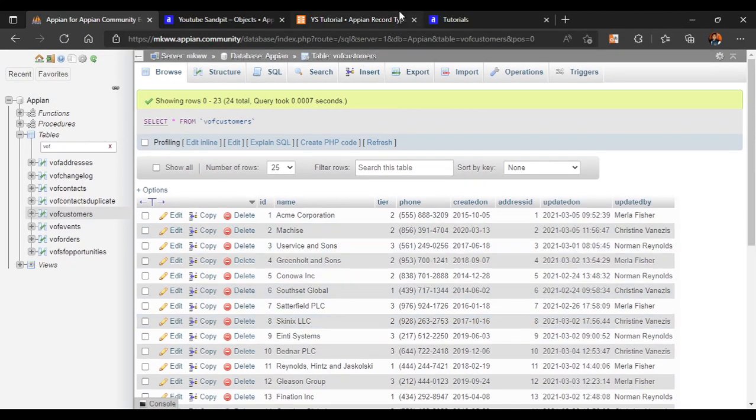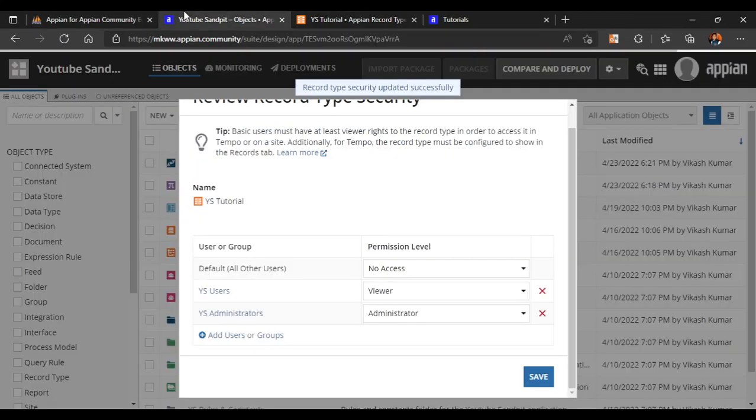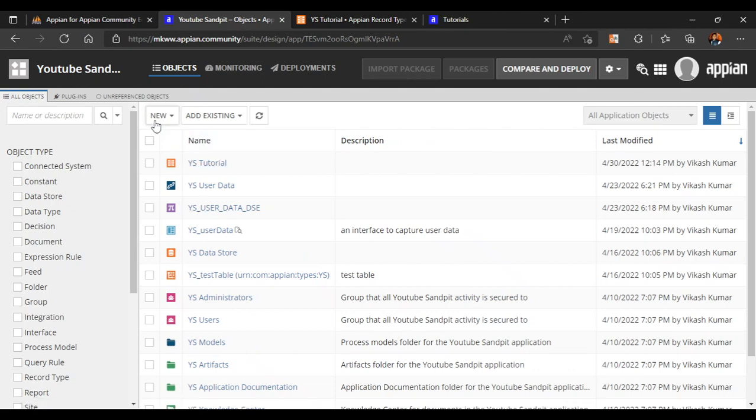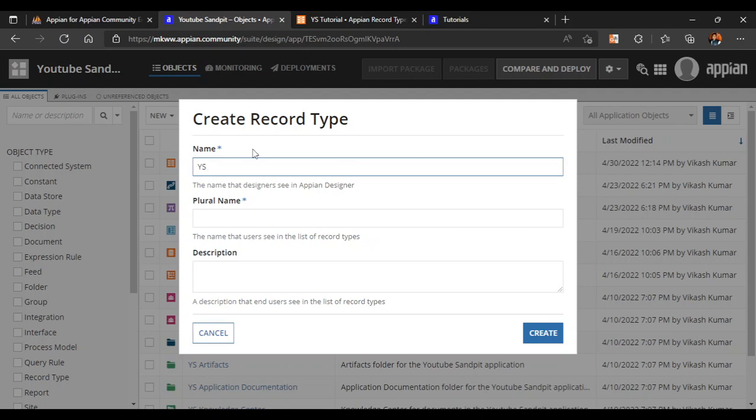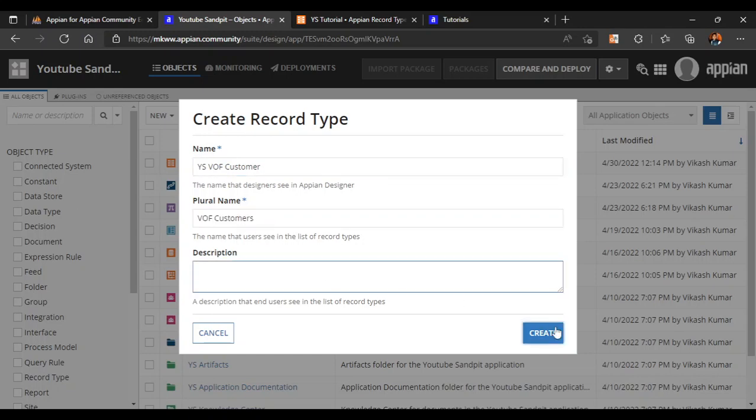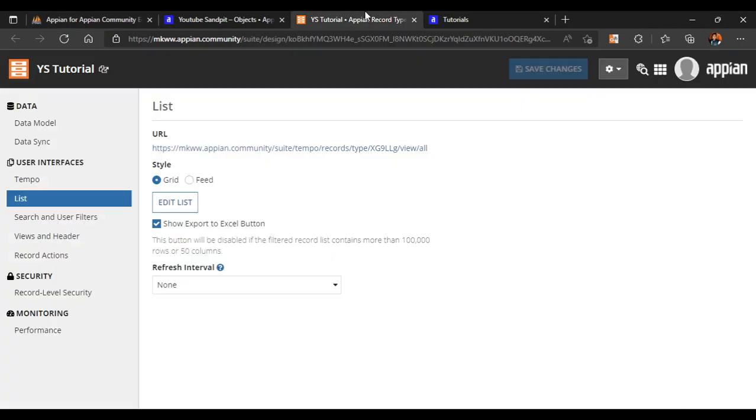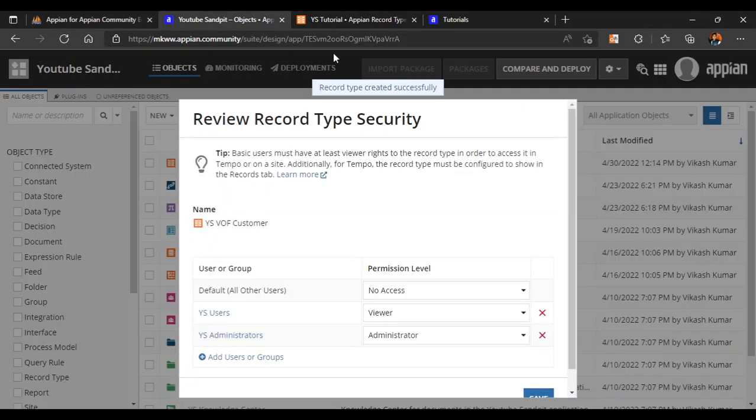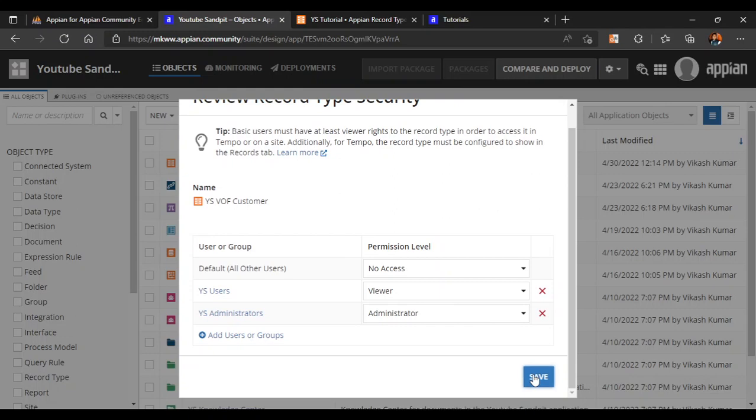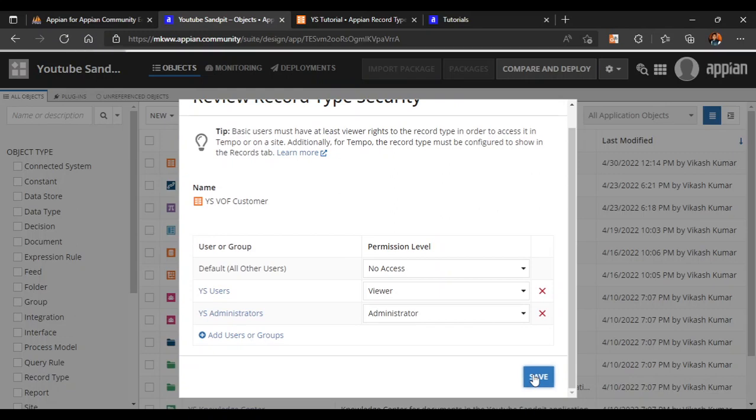We'll quickly try to do the same steps again. This time we'll click on New Record Type, and here we will write VOF Customer. So for VOF customers, we are trying to create a record. For practice purposes, you can create a record with the help of any table. Let's try to save our security changes. Now our security has been updated.